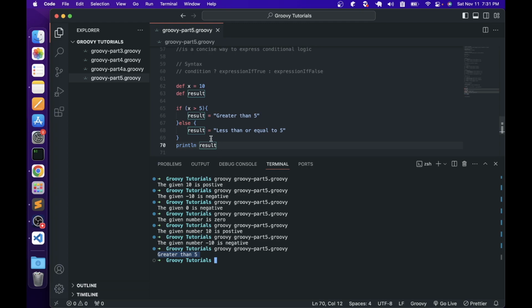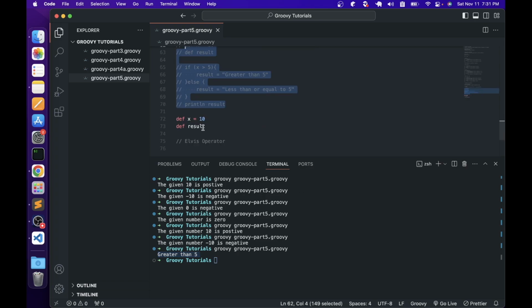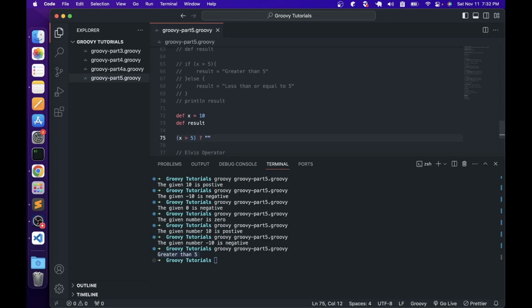Now let's try to rewrite the same program using the ternary conditional operator. So let's use the same two variables, x and result. The syntax is first the condition. So what is the condition? x greater than 5, right? And then question mark. If this condition evaluates to true, we want to store greater than 5, and if not, less than or equal to 5, where we want to store in a variable called result. So result equal to this.